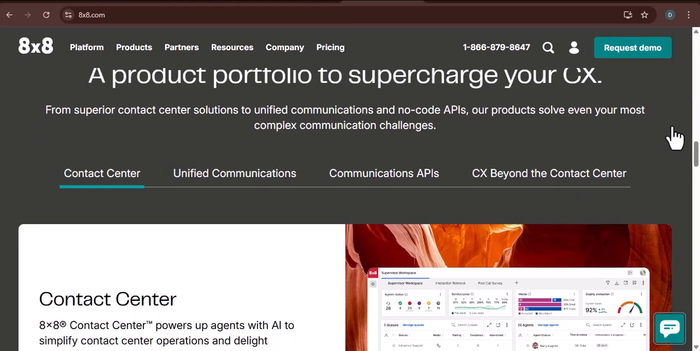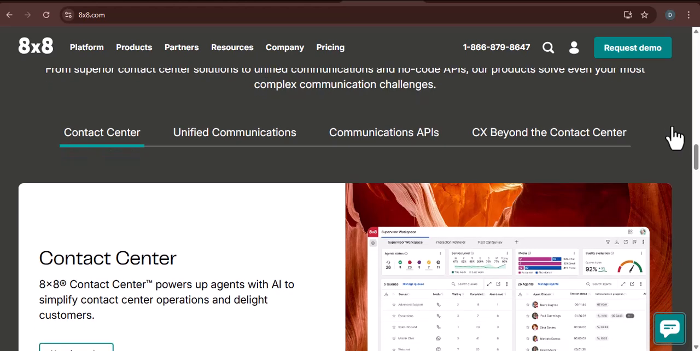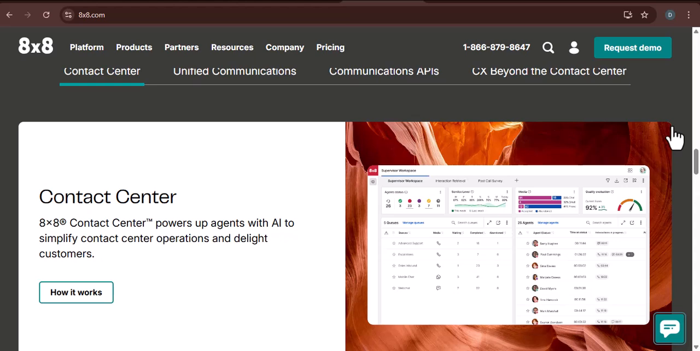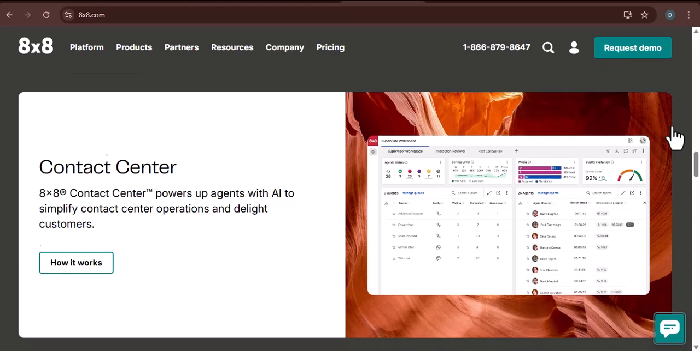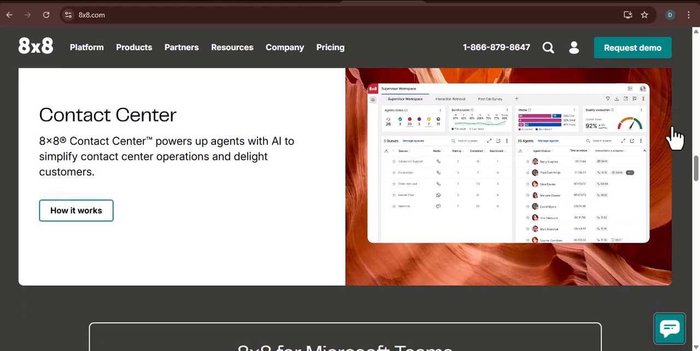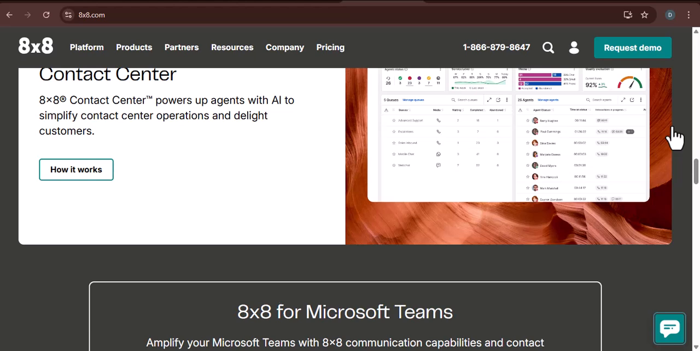First, let's start with the basics. Logging in and accessing the messaging interface. Once you're in your 8x8 workspace, look for the messaging icon. It's usually represented by a speech bubble or a similar symbol. Click on it and you'll be greeted with your messaging hub. This is your command center for all things messaging.